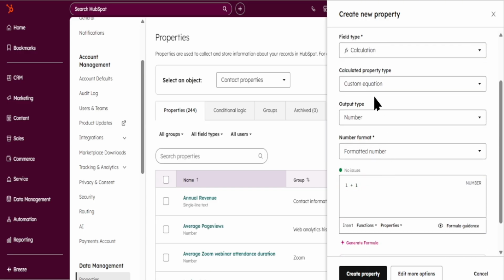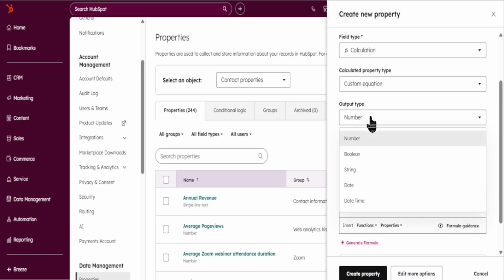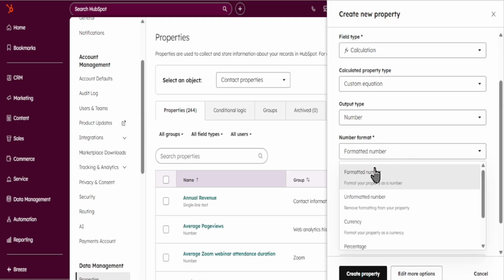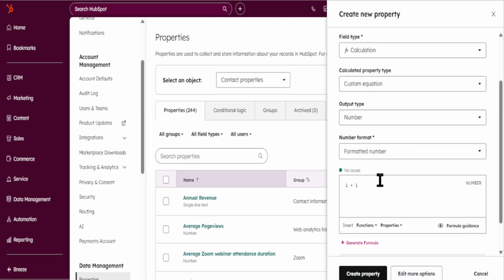Since we're calculating deal values, our output type must be a number. To keep the data clean, set the number format to formatted number so you'll see proper commas and decimals. This small detail makes dashboards and exports far easier to read.